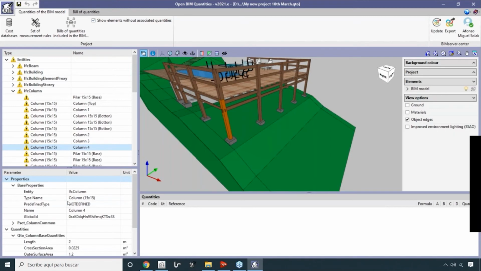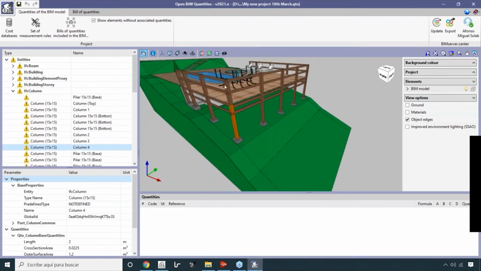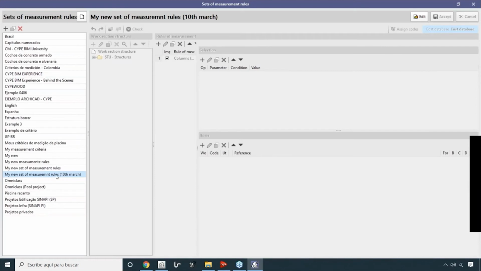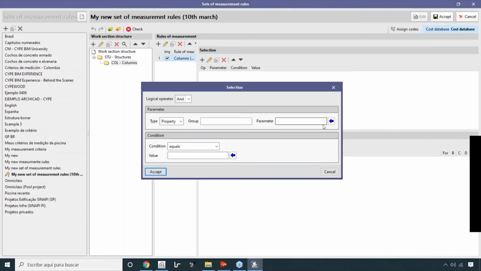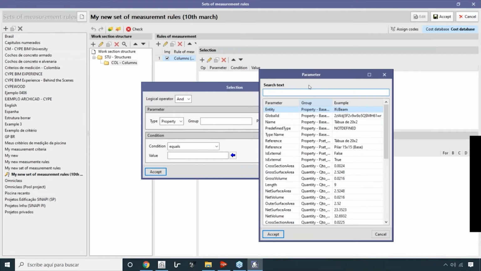Or we can create another type of criteria. It could be all the elements of our project that are classified as an entity IFC column. Or I would like to select just the column that has the name column 4, or just the global ID column with this global ID. So we can use this information to select the elements. Let's go back there. Set of measurement rules, we are working on this one. Let's edit that. Inside of structures, columns, in this measurement rule, let's select all the columns, for example.